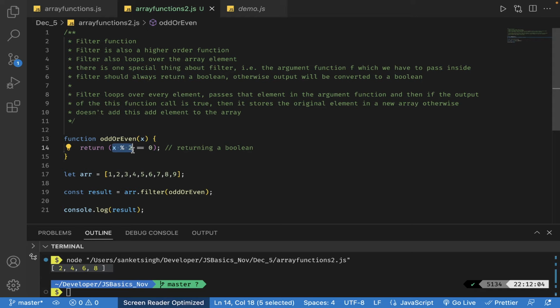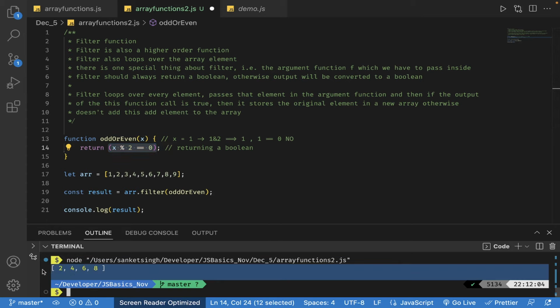What is the value of 1 mod 2? 1 mod 2 is 1. And is 1 double equals to 0? See, in the first iteration, x is equal to 1. 1 mod 2 is 1. Then I ask, is 1 equal to 0? No. That means this is a false value, and hence you can see 1 is not present in my final output.